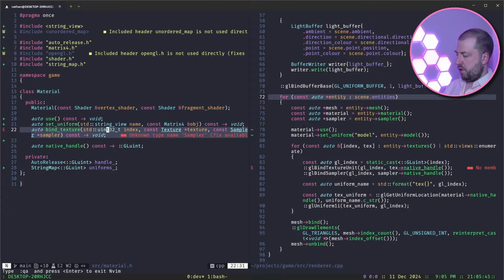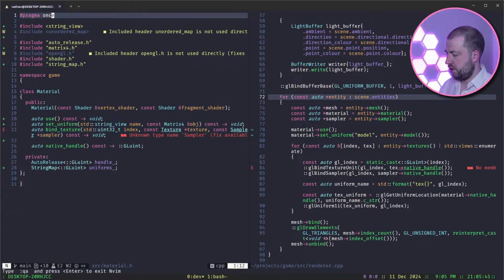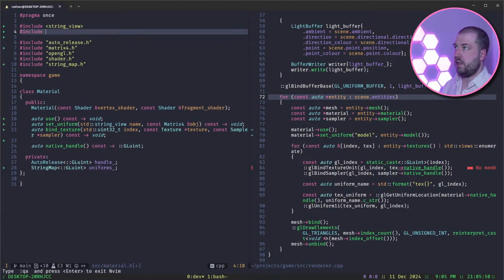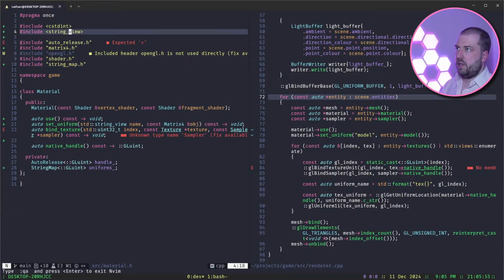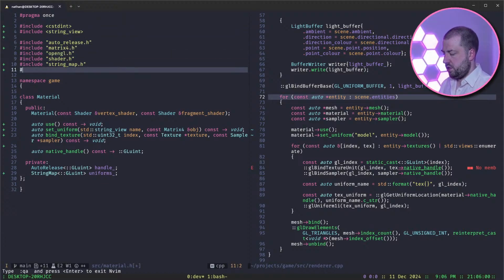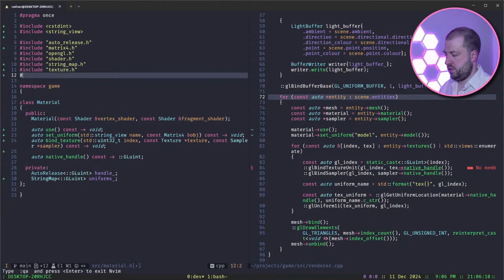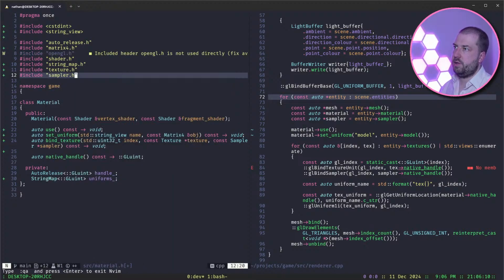Obviously, we're missing some headers. Don't need this. See if I can spell include right. Int. And then we're going to want, excuse me, #include texture, #include sampler, right. That's enough to keep it happy.